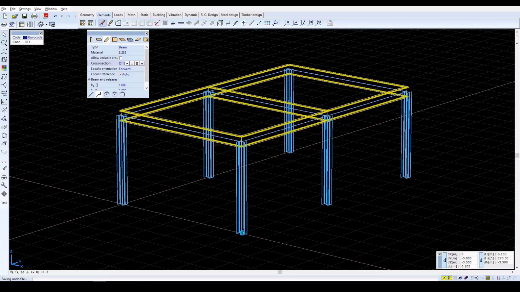Draw a polygon from the bottom node of the front right column to the center of the beam as shown. Continue drawing to the bottom of the next column. Press Escape to close the function, and then repeat drawing for the other side of the structure.